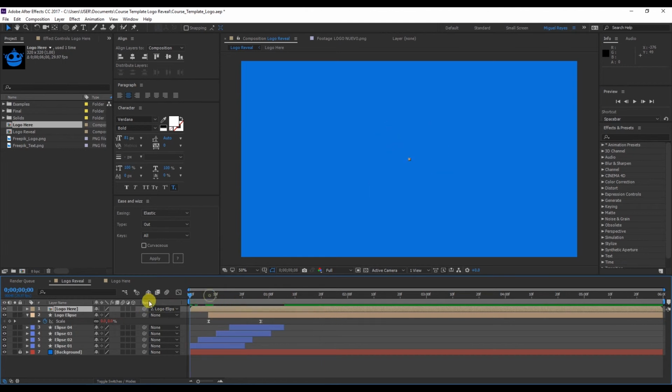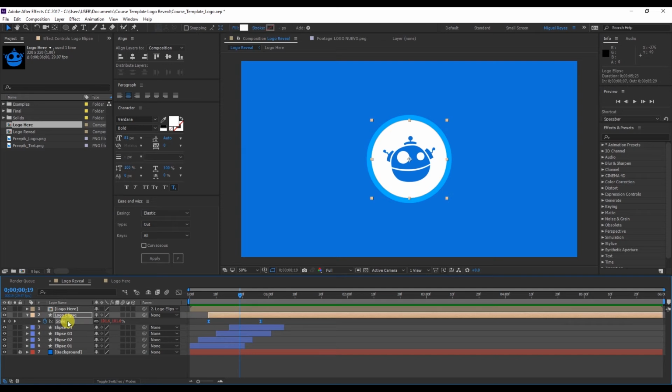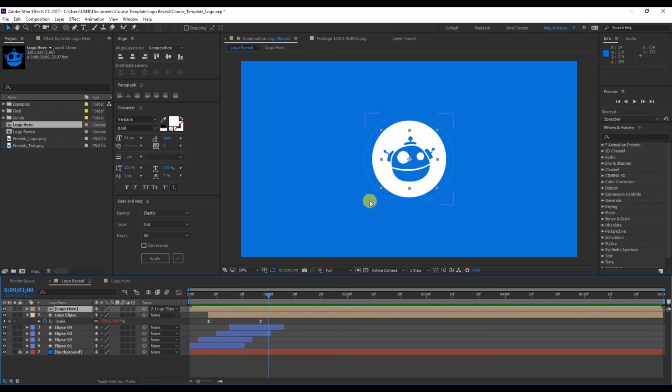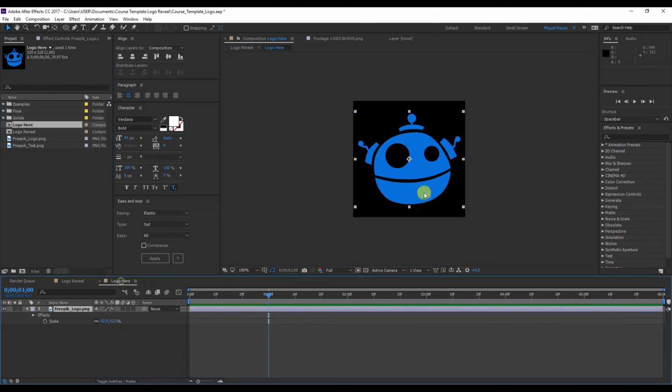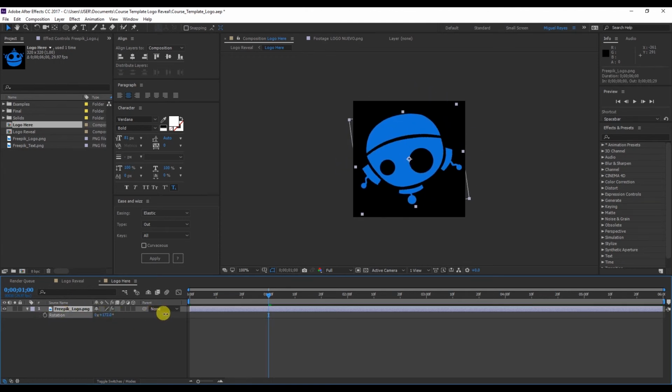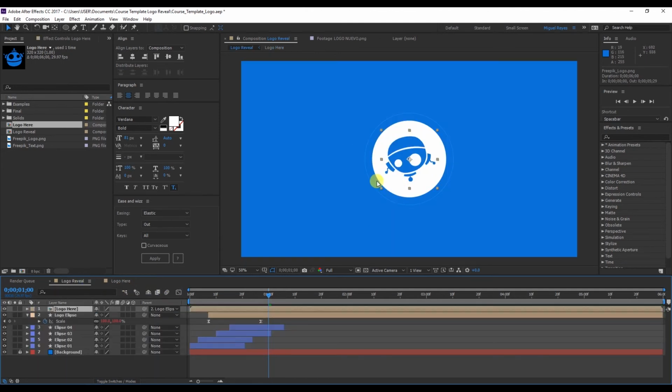Now when we pre-visualize, we see this. The scale is automatically parented to the Logo Here composition. If you wanted to change the logo, in Logo Here, you could rotate the Freepik logo and see how this change appears in Logo Reveal. Ctrl Z to undo.